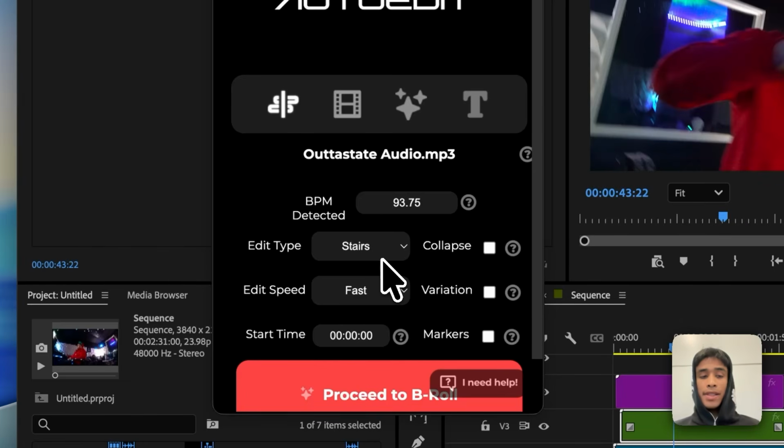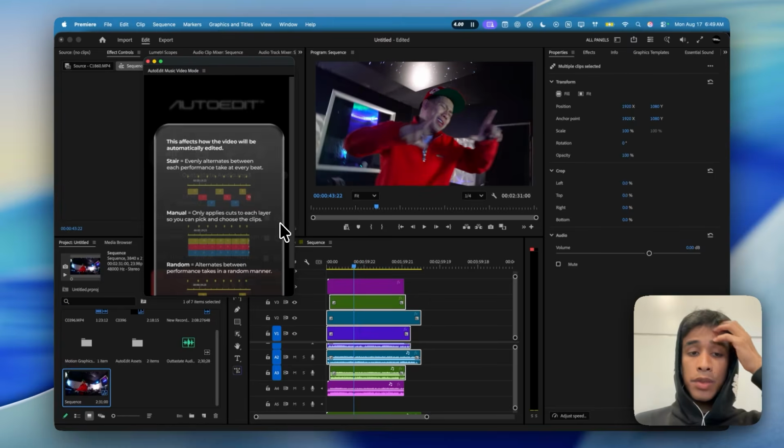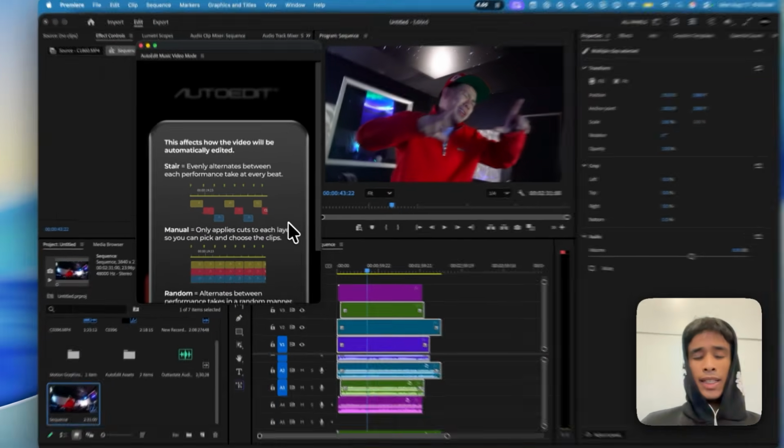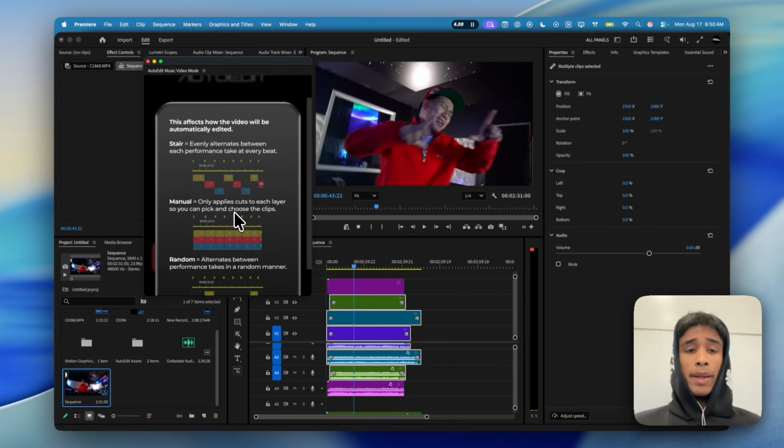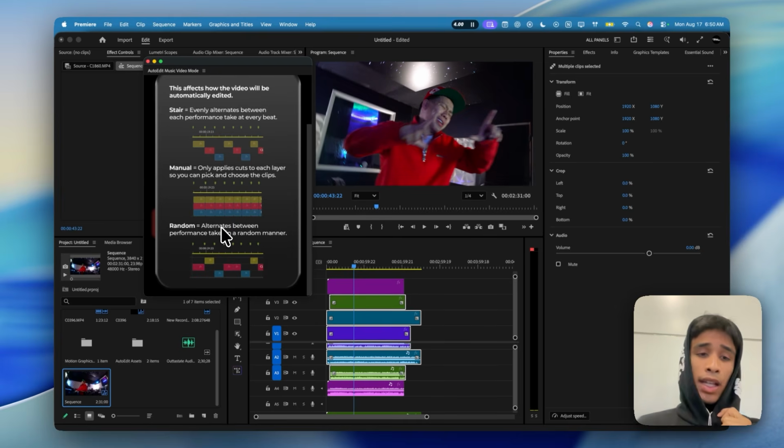And then we have these settings over here. What's going on? How do these work? If you hover over any of these question mark icons, it'll give you an explainer. Basically, staircase pattern will automatically cut your music video performance takes in order of clip 1, clip 2, clip 3, and so forth. Manual will only apply the cuts to the beat of the song, and random will randomly switch between your performance takes.